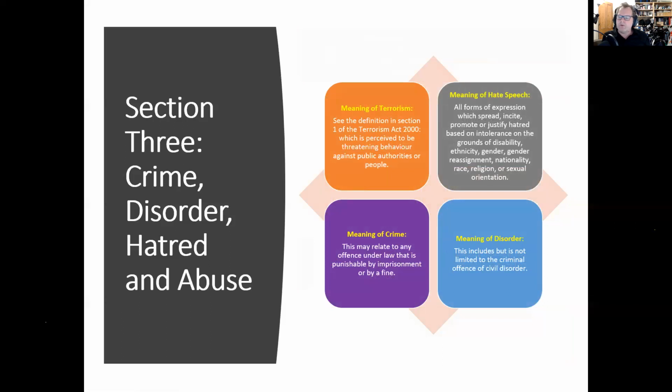The reference to terrorism is defined by the Terrorism Act. It's anything which is perceived to be threatening behaviour against the public authorities or groups of people. Hate speech is defined as all forms of expression which spread, incite, promote, or justify hatred based on intolerance on the grounds of disability, ethnicity, gender reassignment, nationality, race, religion, or sexual orientation.